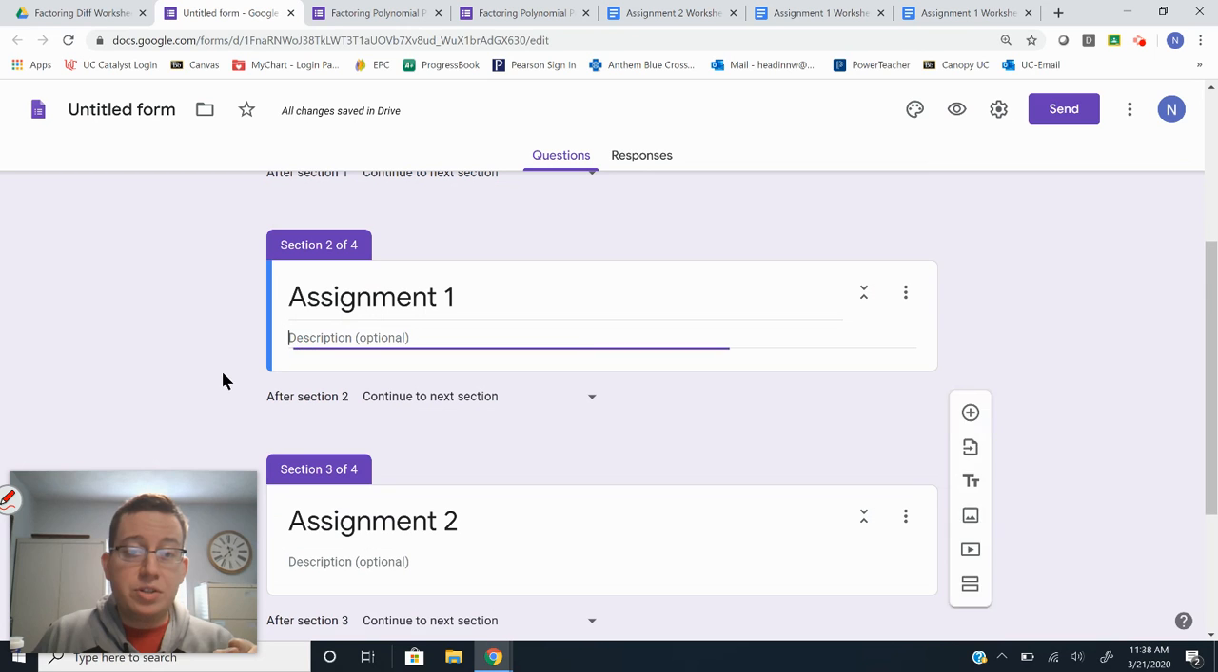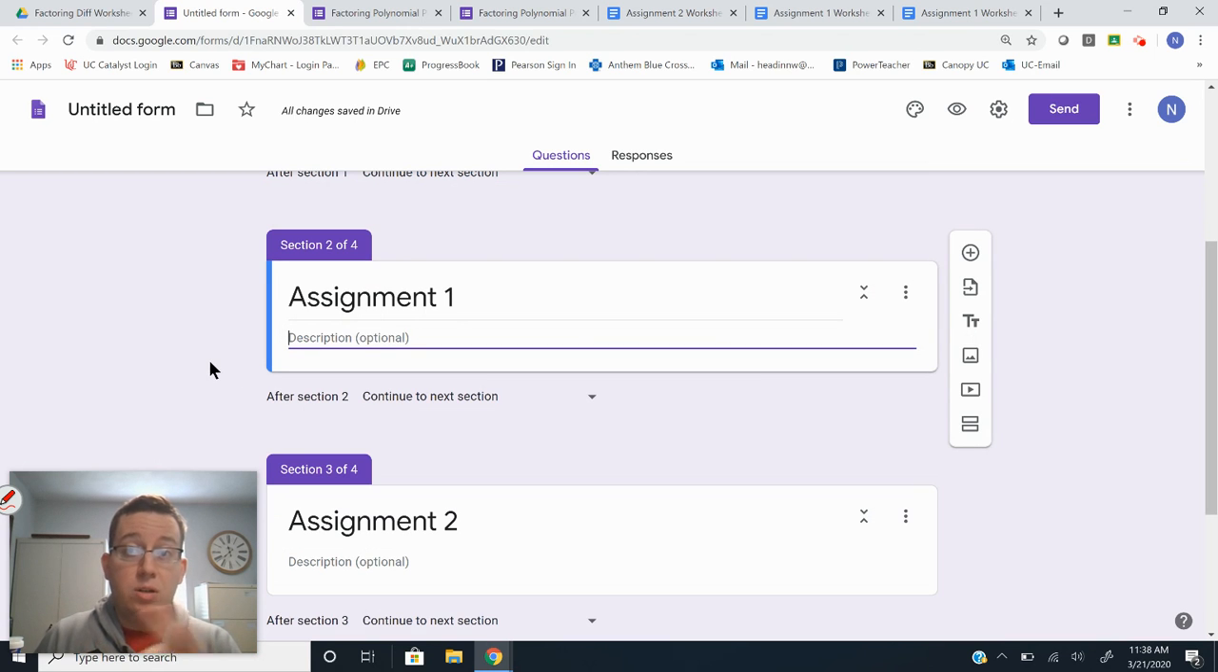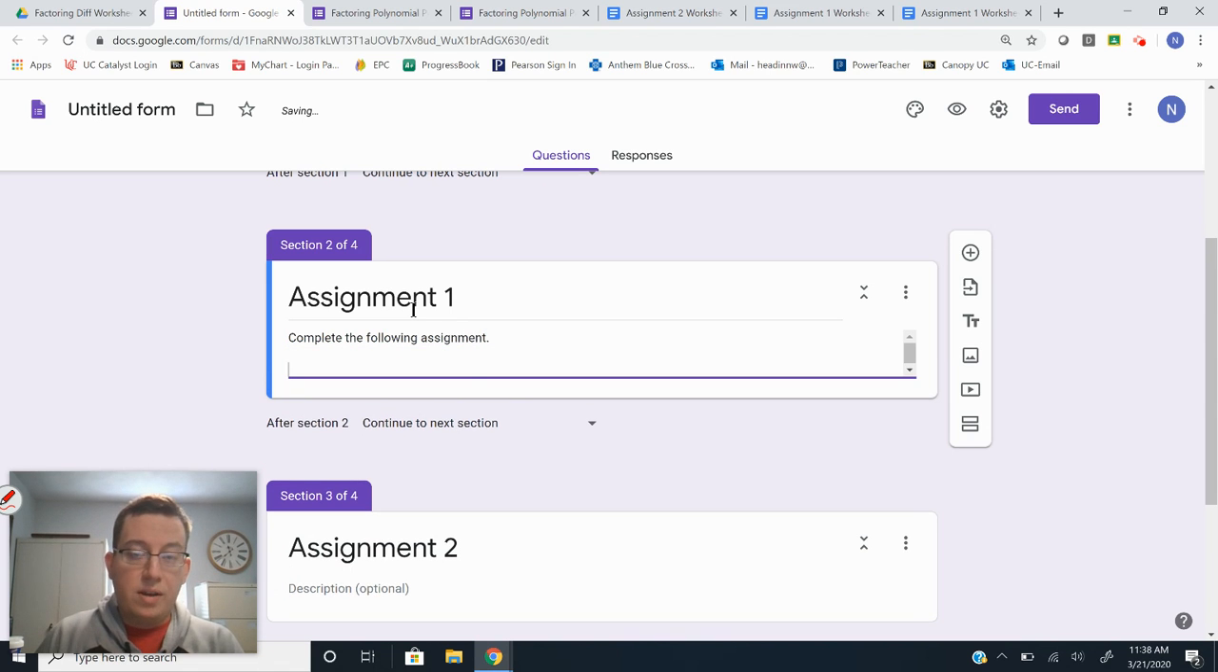And then in the description, this is where you're going to put in your link. So you're going to put in a direction. So complete following assignment. So I'm adding a direction, and then add a hyperlink inside of your section description of what you want them to do. If you don't know how to do that, we'll do a very short demo on that.